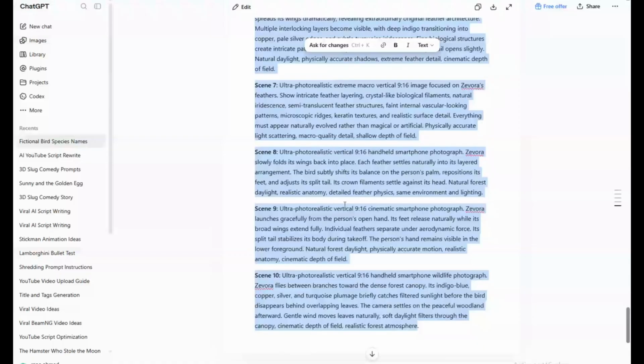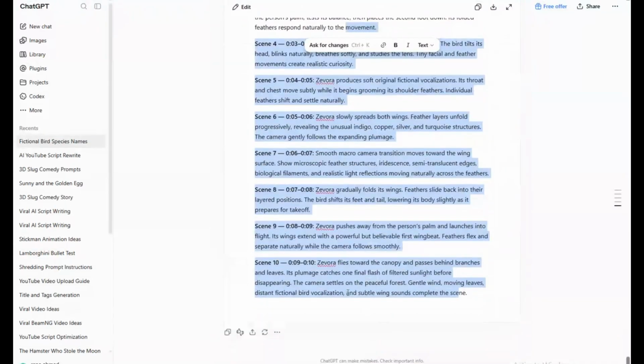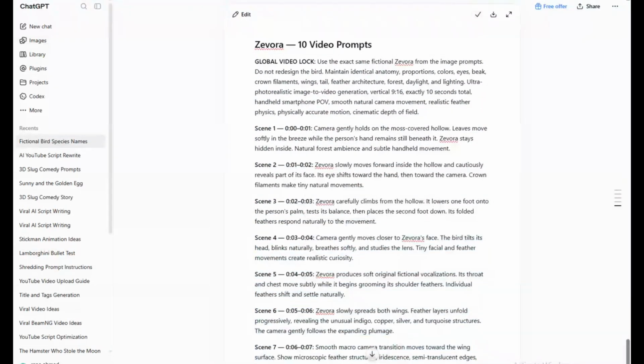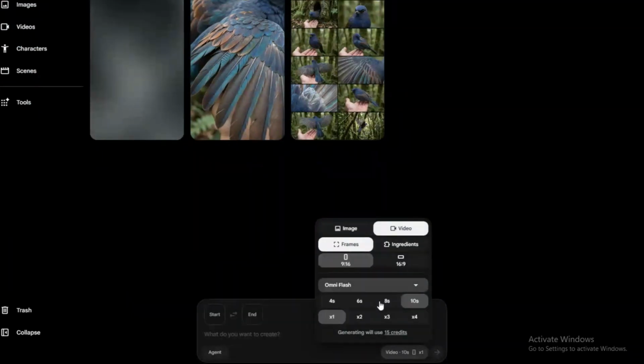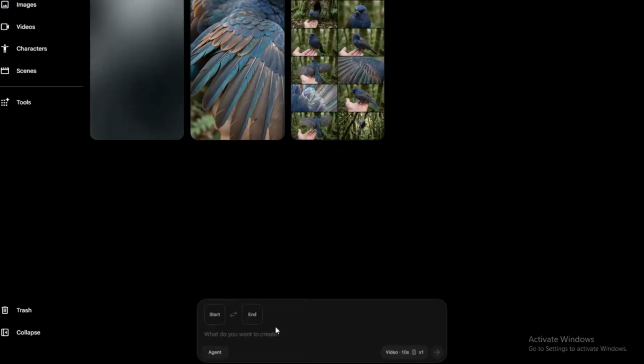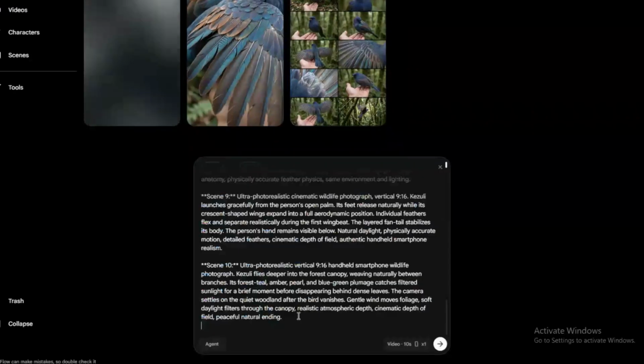Then go back to ChatGPT and copy your matching video prompt. Return to Google Flow and select the video model. Choose Omni Flash, set the duration to 10 seconds, and paste your video prompt. Finally, hit Generate and let Flow create the animated scene.